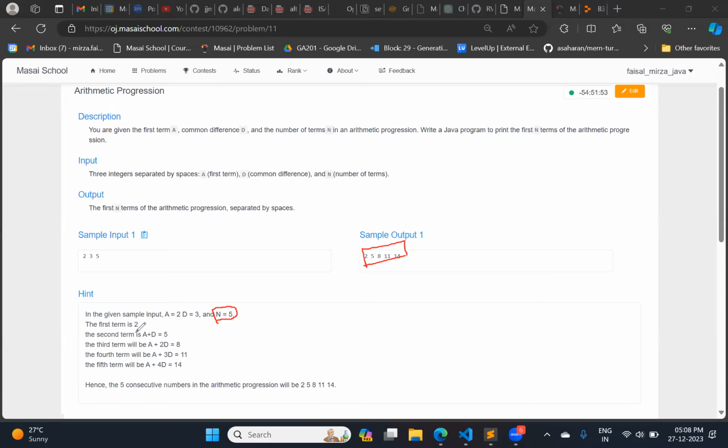And if you notice the sample hint over here, the A was constant, but we were multiplying the common difference with some value, then we were able to get the output. Tell me which value should be there so that we will get the output as per the expectation. Tell me.